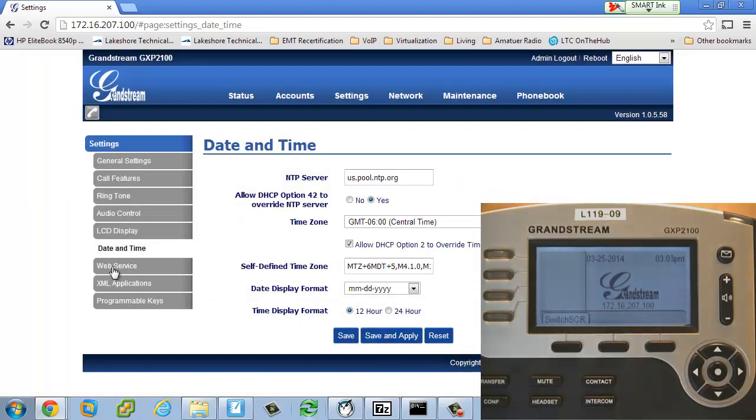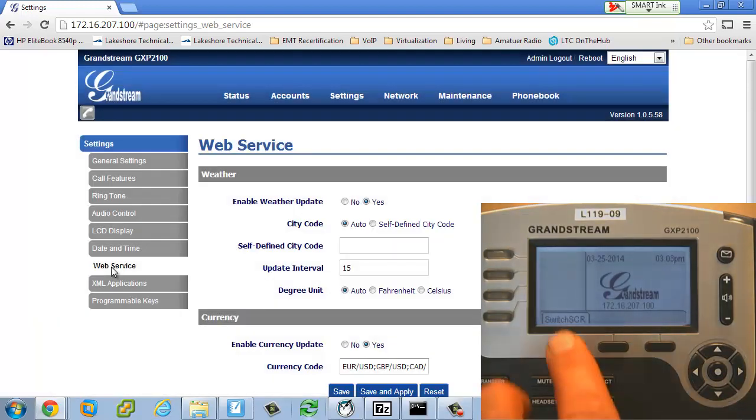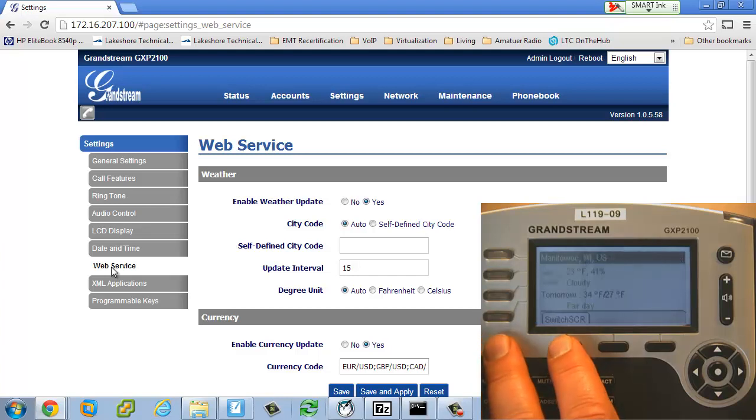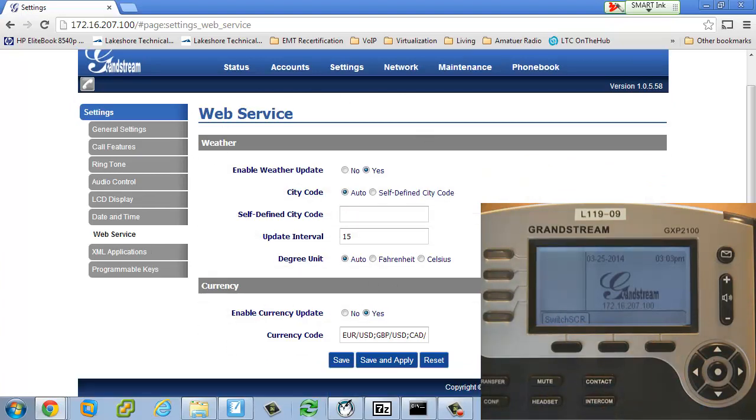Another area that we could look at is under the web service. Built into the phone, if I click on the switch screen button on here, you can see that it brings up weather for Manitowoc, Wisconsin. If I click it again, there's some currency exchange. I click switch screen again, it brings me back to the main menu. These web services are some built-in applications that you can actually change and modify.